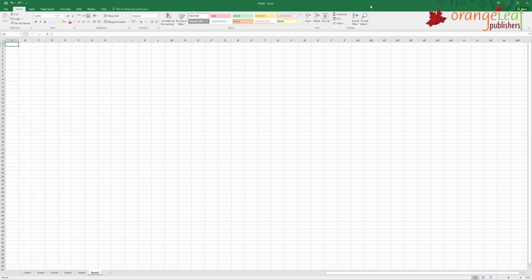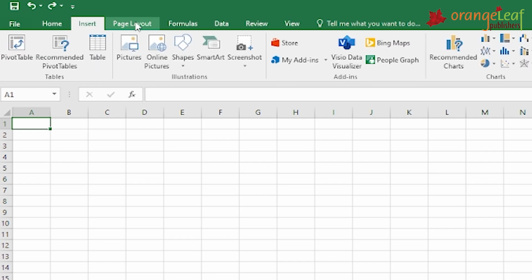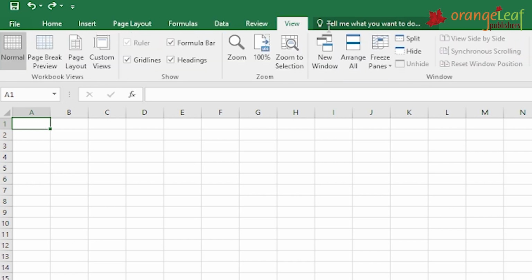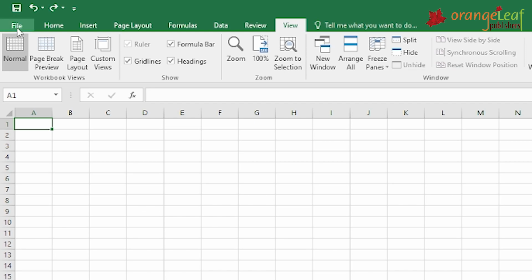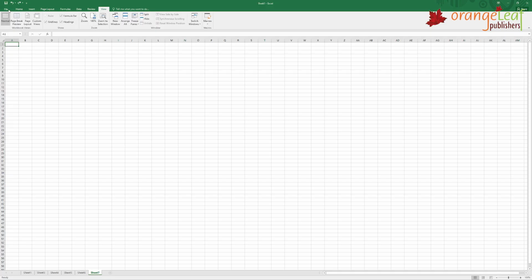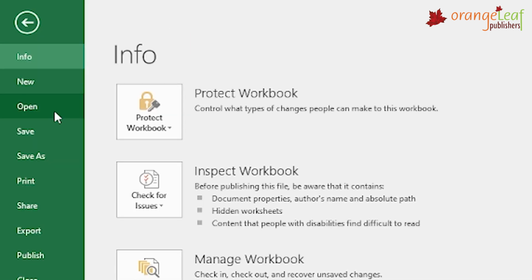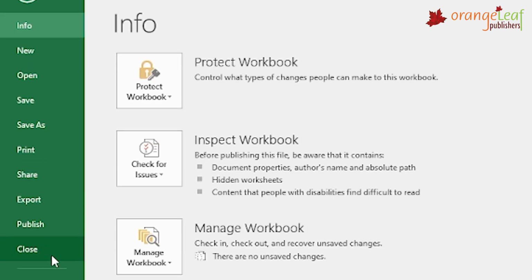Ribbon. It appears just beneath the title bar. It comprises various tabs. Tabs are organized into groups. Groups contain command instructions and buttons. File tab. It can be found at the upper left corner of the ribbon. It contains commands and options for file management, including new, open, save as, print, and close.